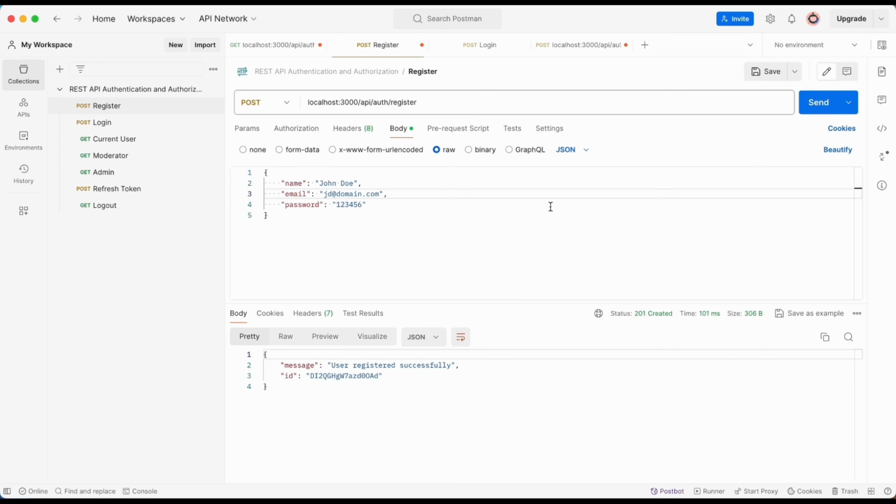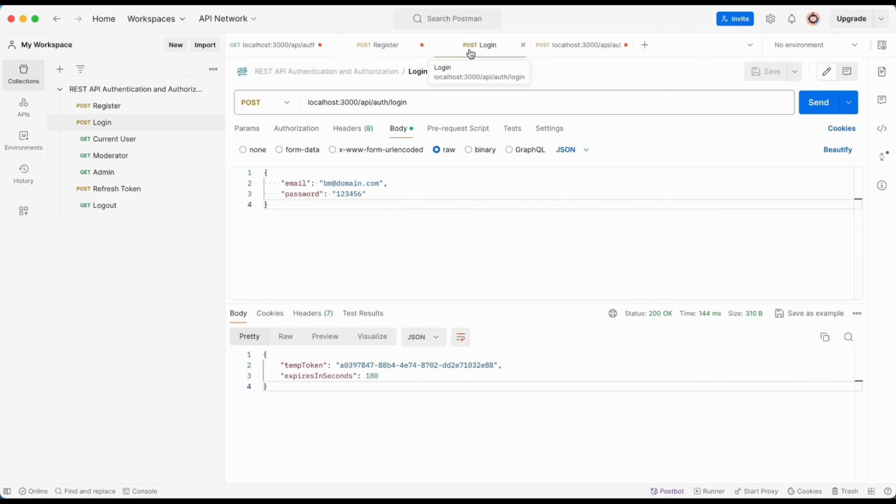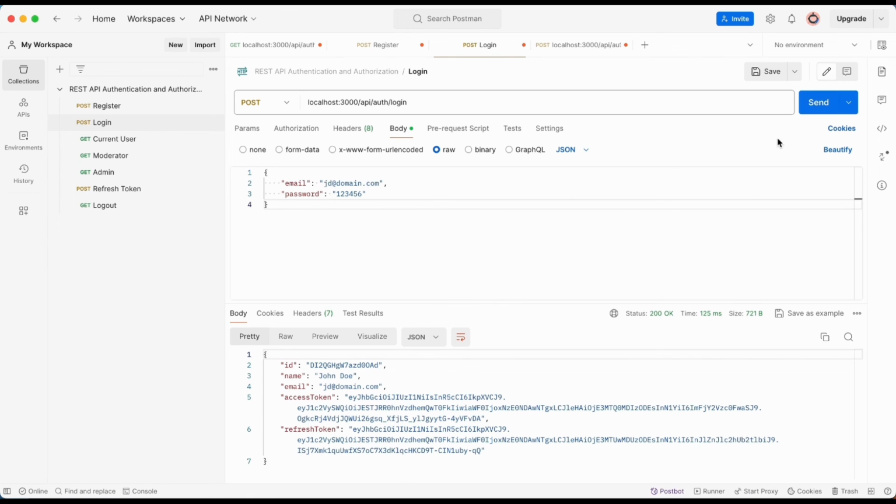Now let's go back to the login request. And I'll change the credentials here to the new user, the email, and the password is the same. We can click on send, and there it is. We got the access and refresh tokens because this user doesn't have the 2FA enabled. Great, so the login request is complete.